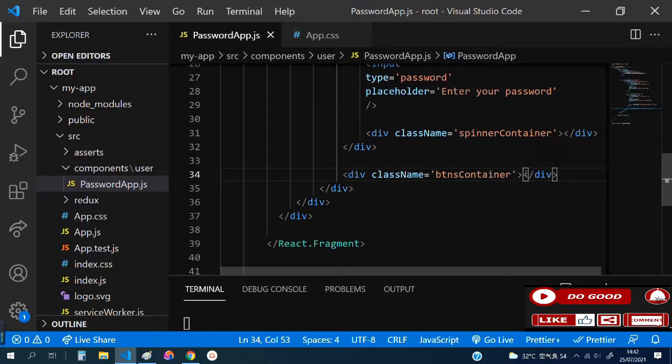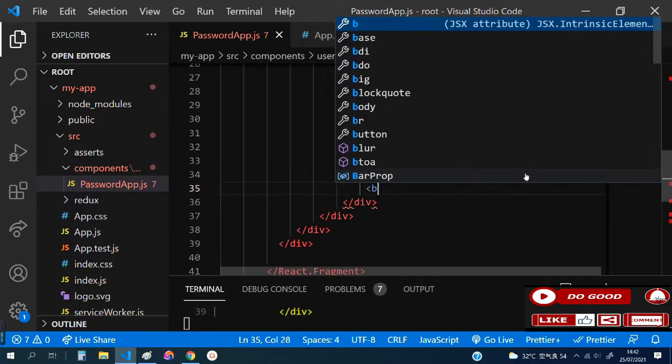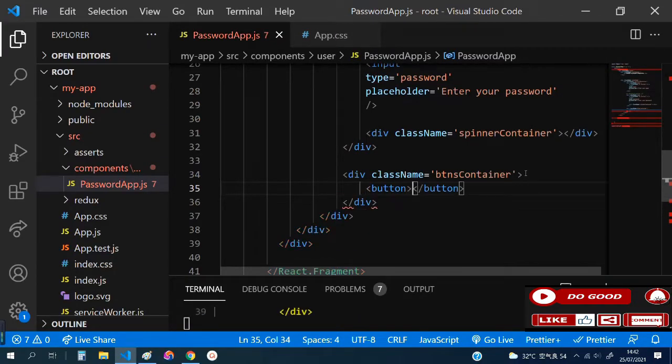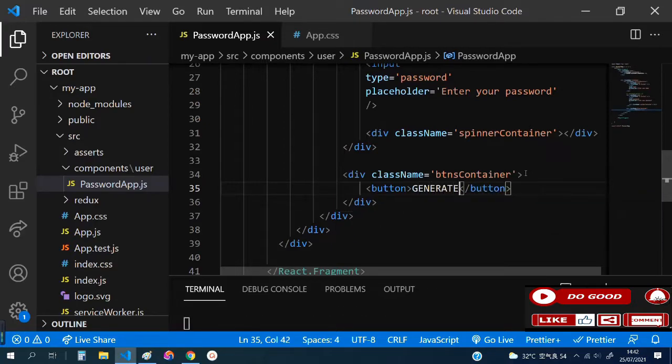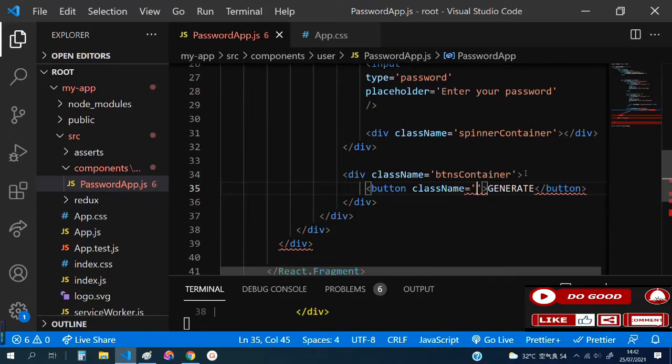Now inside the btn container, let's create a button. We set button. Inside the button, the name is what? Generate. Let's give some classes. Class name, let's call it btn.